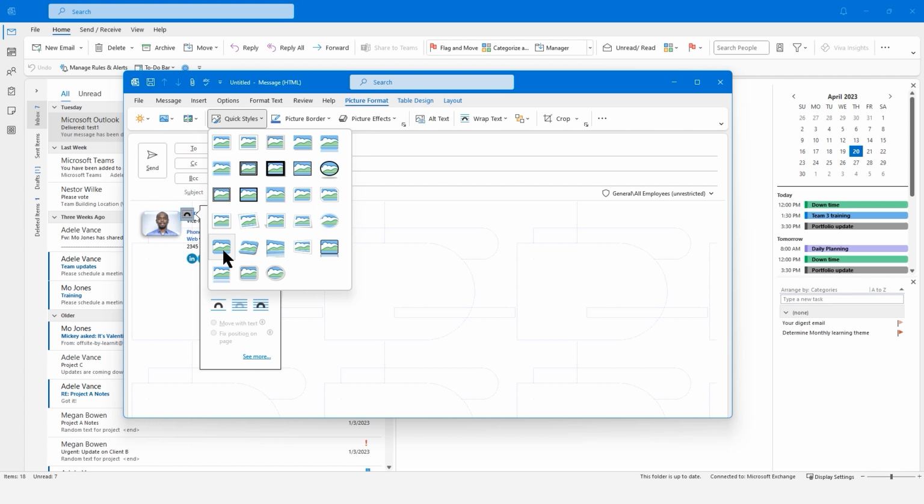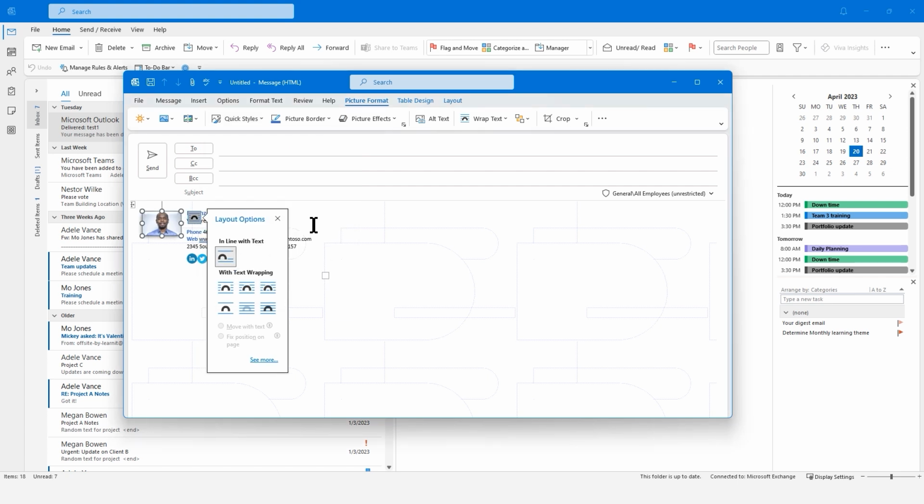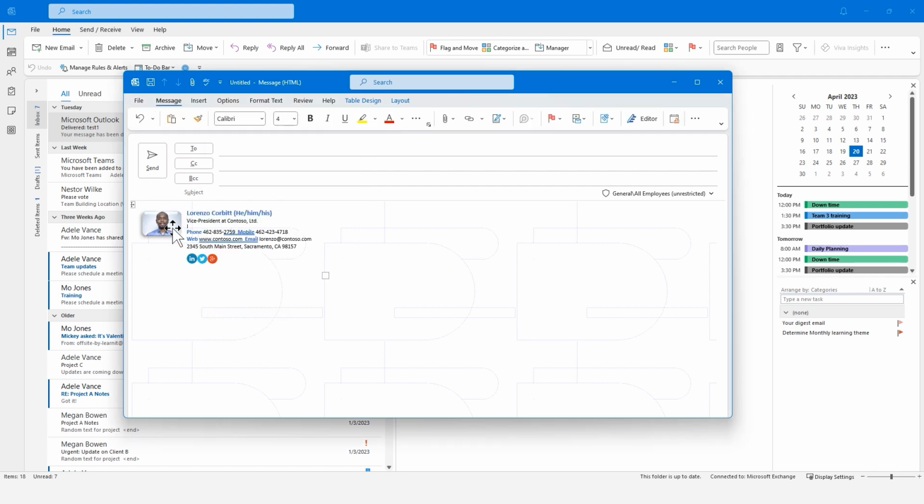I'll actually go with this bevel rectangle, and I'm good to go. I can resize the picture if I want to, but at this point, I'm just going to go ahead and change the information. I'll pause my video here and change the information. Once I'm done, I'm going to copy the finished signature and create a new one.